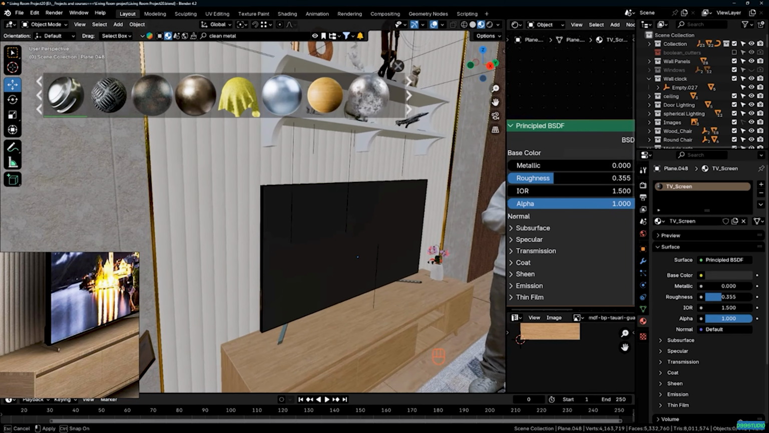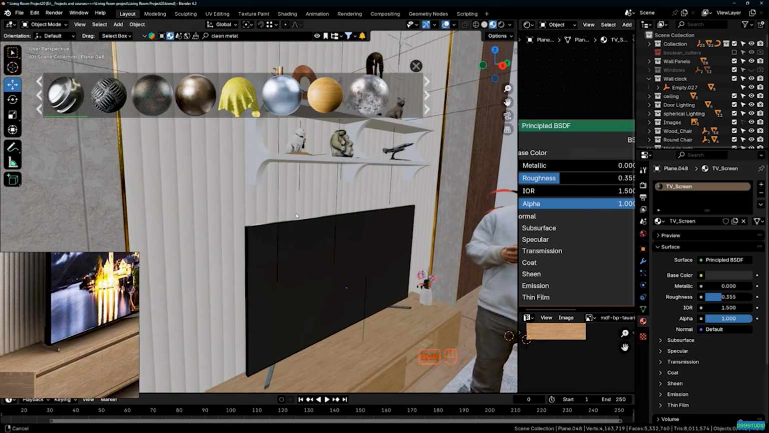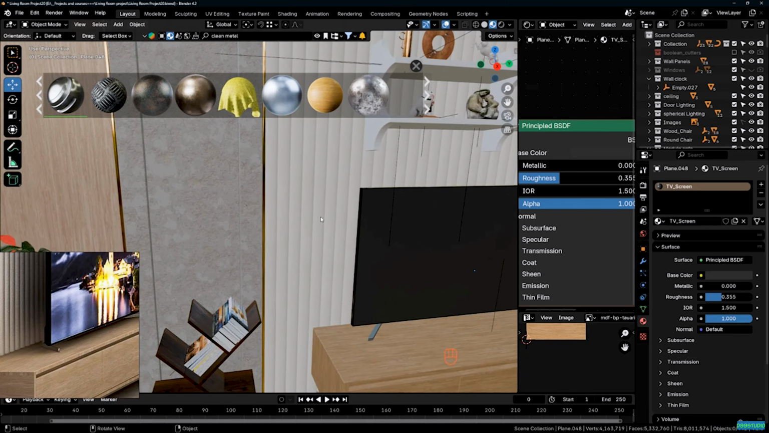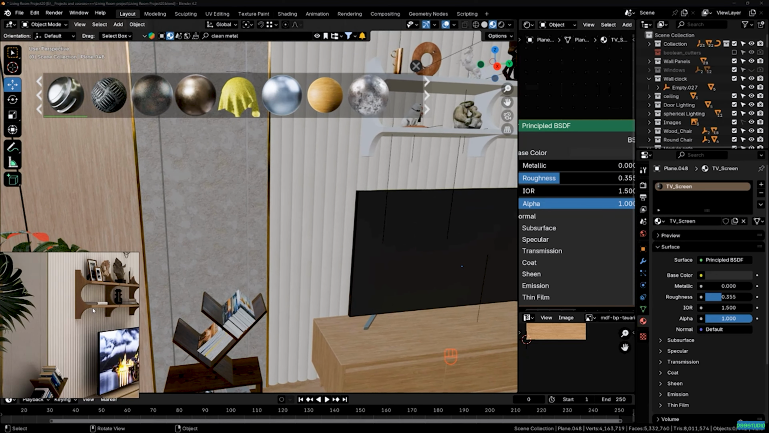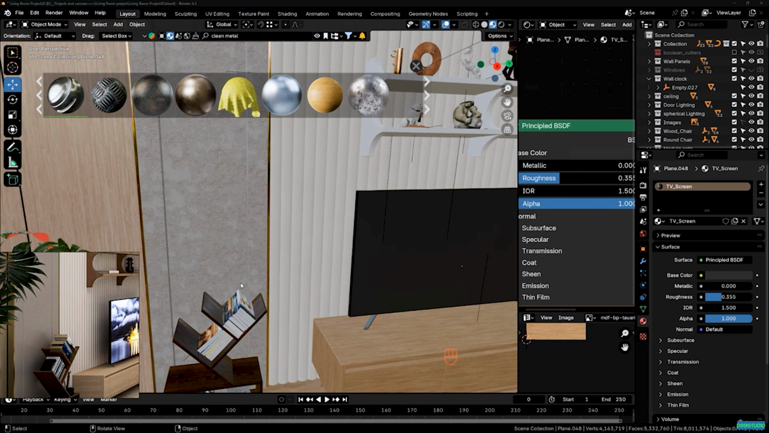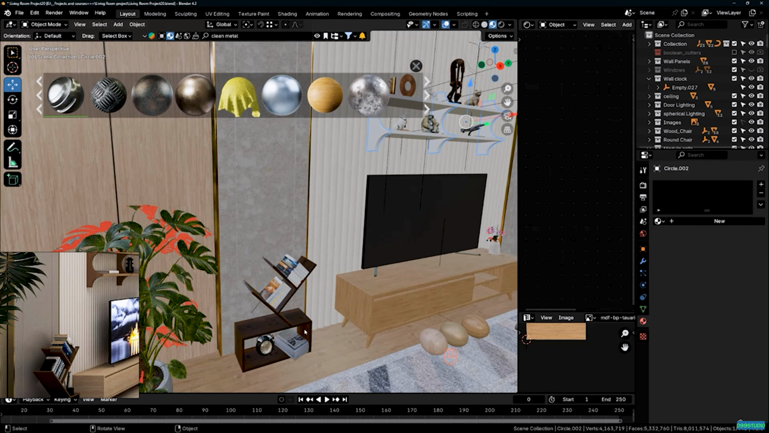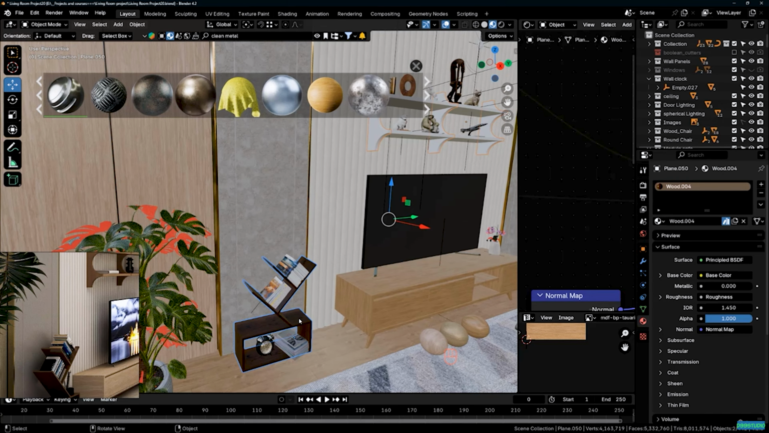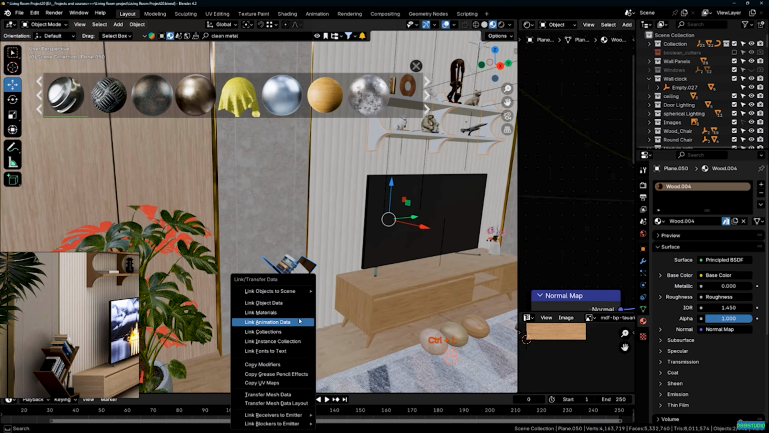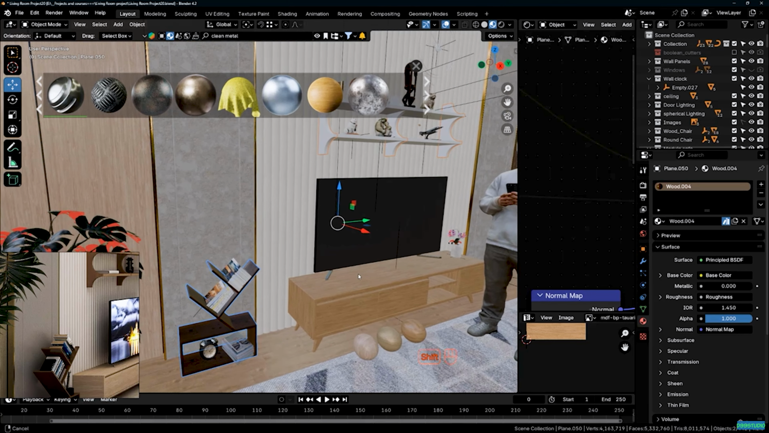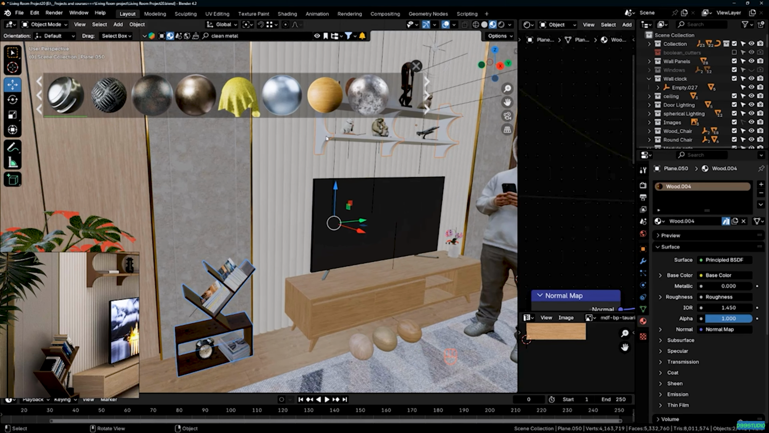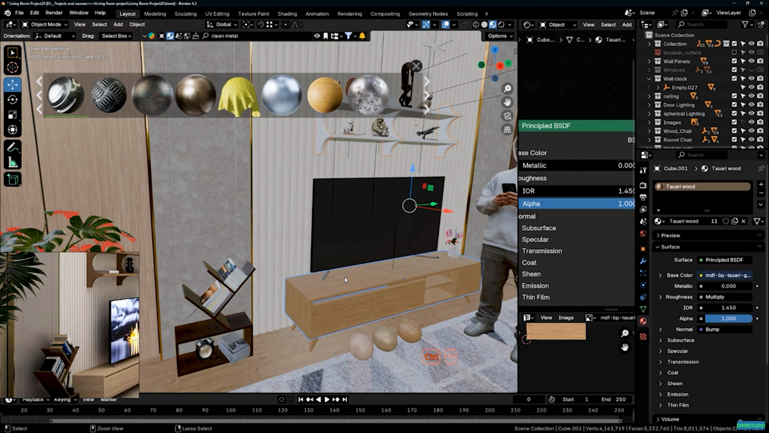It's very simple. And maybe now we can jump to this shelf, and I think I will apply the same wood material to it. Let's grab these pieces, hold shift to grab this one, for example, Control L and choose link material. Or we can apply this material. I think that will be better. Hold shift to grab this, Control L and choose link materials.